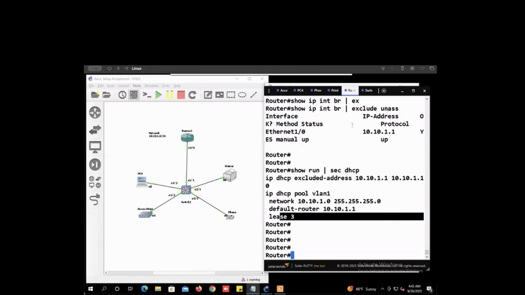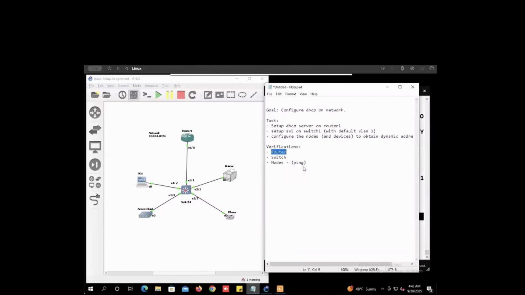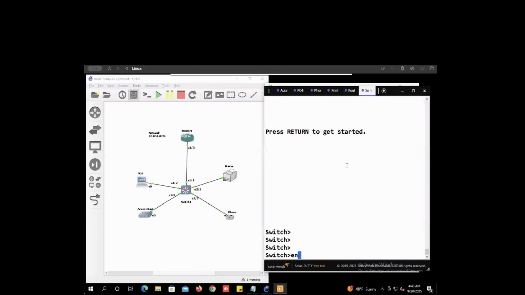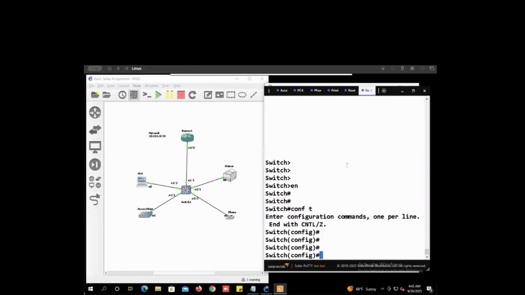Now that we are done with the router, the next thing for us to do according to our task, which is in the notepad right here, is to go onto the switch and configure the SVI. So let's do that. Let's go into the switch and then let's go into privileged mode. Okay, and let's go into the configuration mode. Now we go straight because we are using the default VLAN. So we just go straight and do the SVI. So we say interface vlan 1. That's how you go into the VLAN interface, right? And then we assign our IP address.